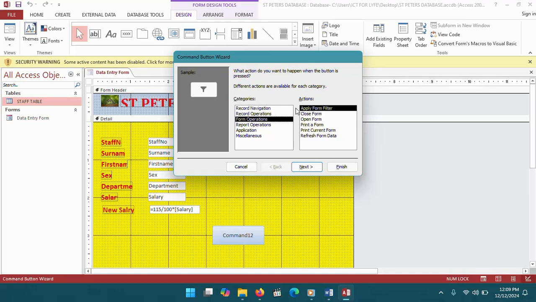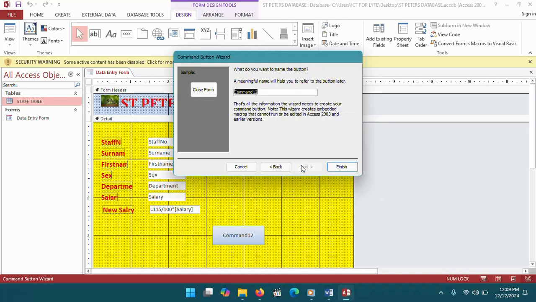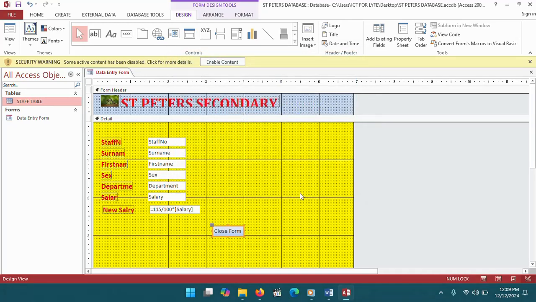Then under action, what do you want to do with that form? Do you want to apply form filter? Do you want to close it? Do you want to open it? For this case, I want that button for closing it. Then I will click on next. And here, do you want to use a picture or a text? I will use a text, and that text will be called close the form. Then next, here the command, you can now call that command maybe exit and finish. So here you can see what we are having.